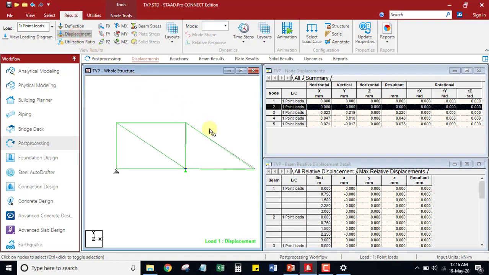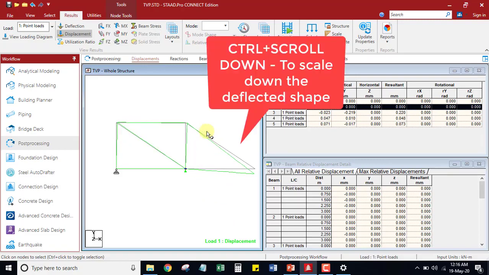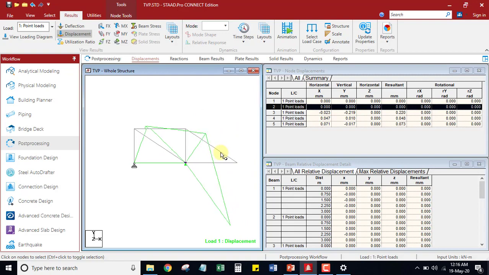So click on control and scroll up. Now I want to scale down the deflected shape. So again click on control and scroll down. Here you can see under the point loads, with load case as point load, my deflected shape is like that. So which looks right. Why? Because there were two loads, 1 and 2, which will push down the truss in this direction. So it looks right, and due to this it will sway in the X direction. So this is how you can see the deflected shape.